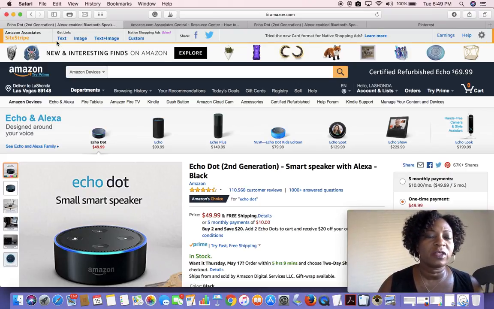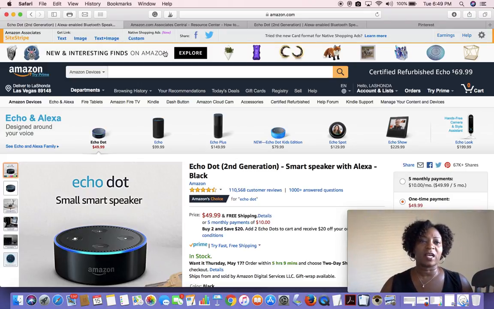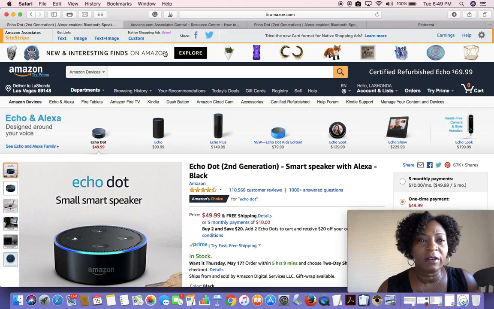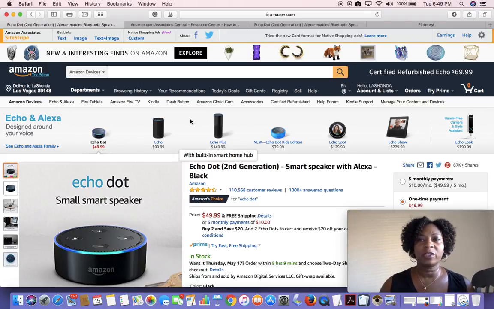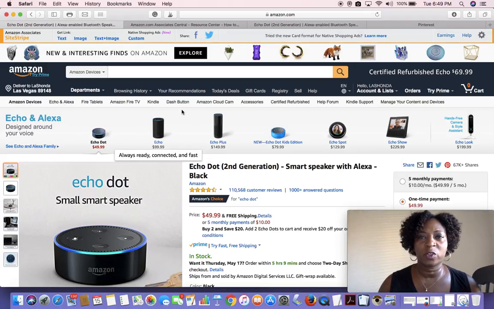You can either send your links by text, you can send an image, you can send a text and an image, and this here is native shopping ads. We will probably talk about that later because that's another type of marketing that you can do with Amazon. You can also share your links to Facebook or Twitter if you like. So let's go ahead and jump into how to send it over to Pinterest.